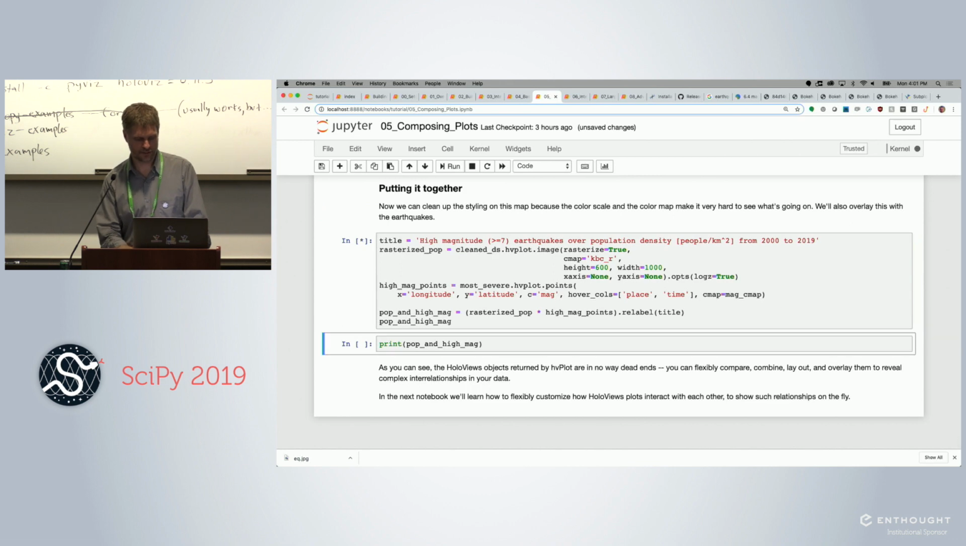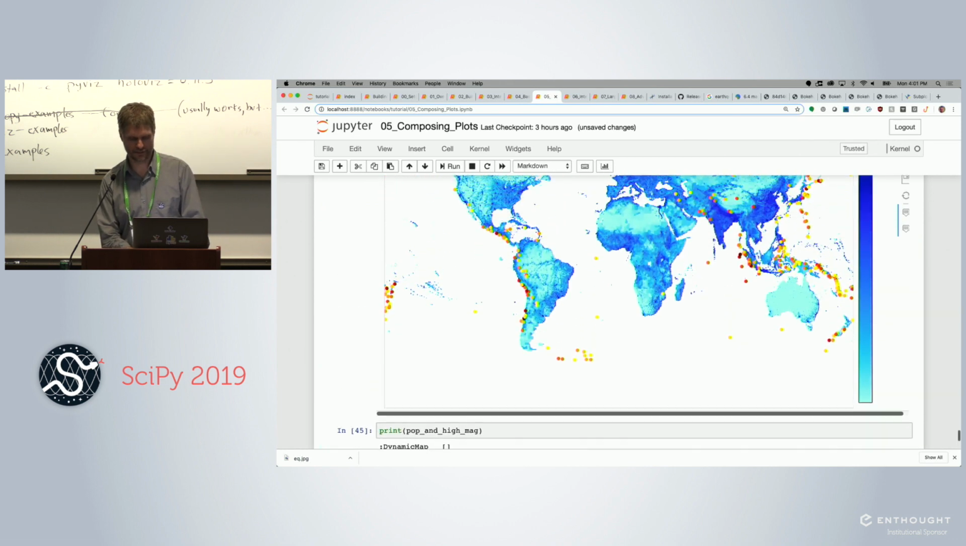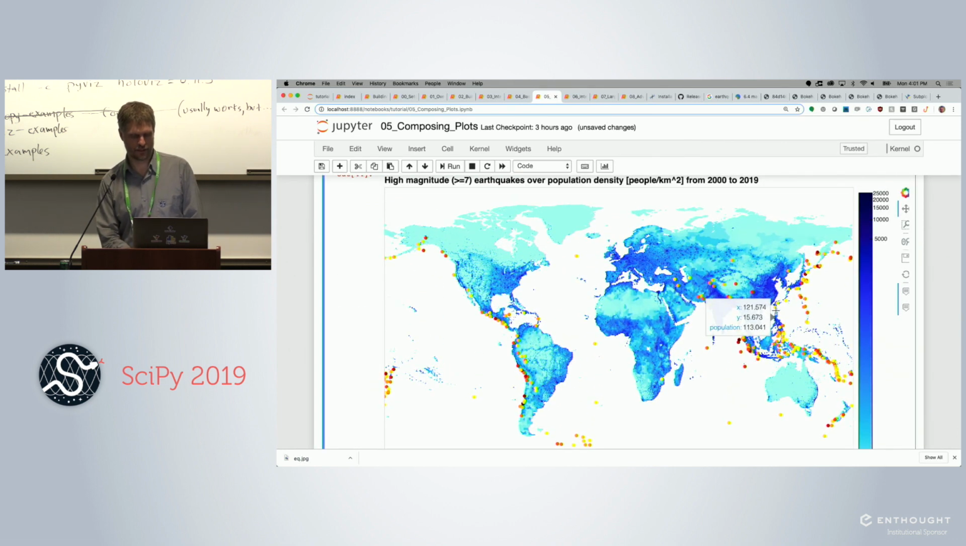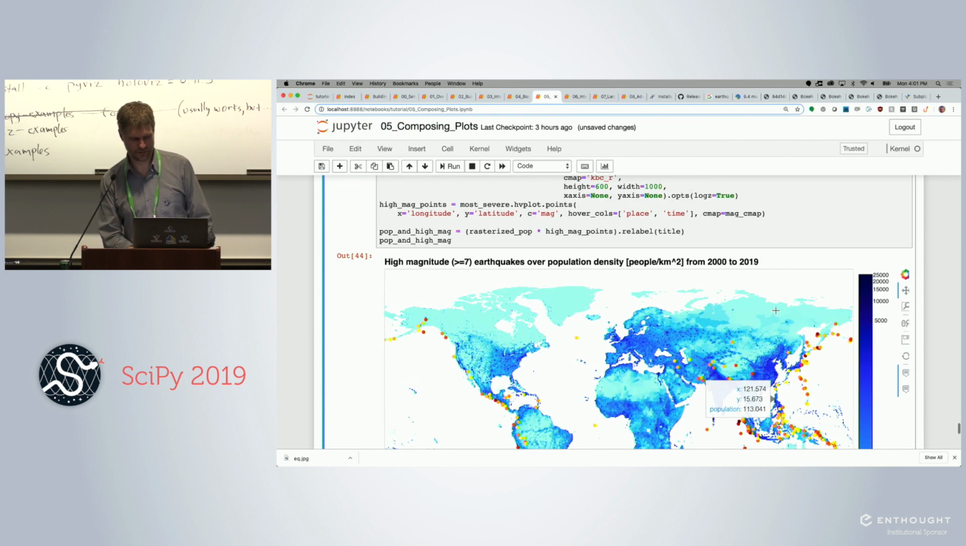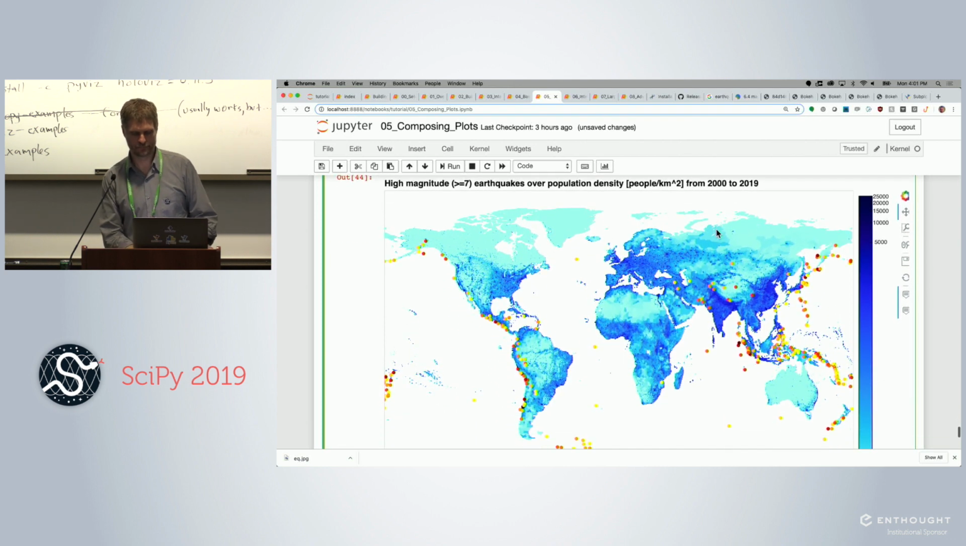Okay, so finally, let's compose and make things add up. Here's our final plot that we got by composing what we got from hvPlot from one data set from Pandas and what we got from hvPlot from another data set from Xarray. They are both HoloViews objects. They both have the same spatial coordinates, and therefore it is meaningful to overlay them. And so we have overlaid them, and we changed their title, and then we look at that.